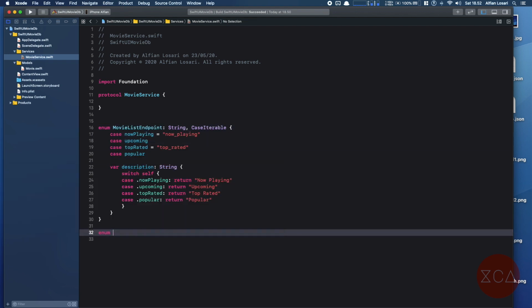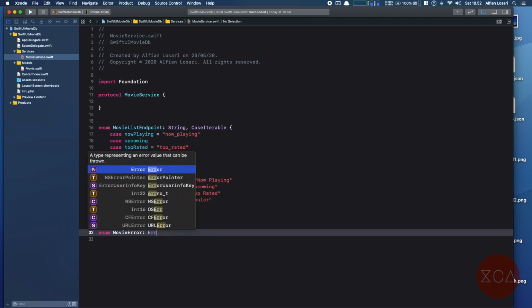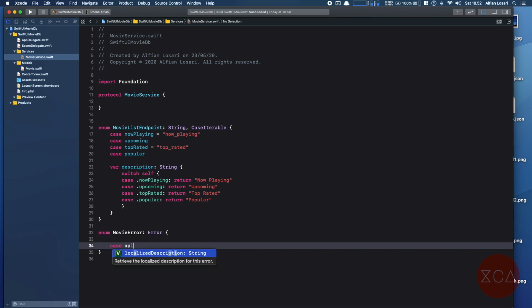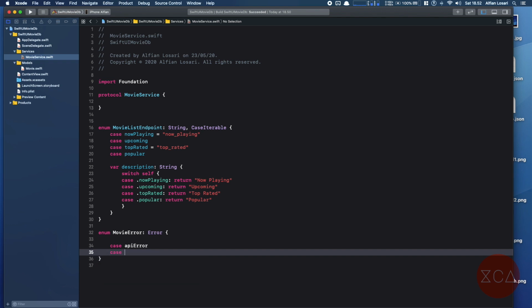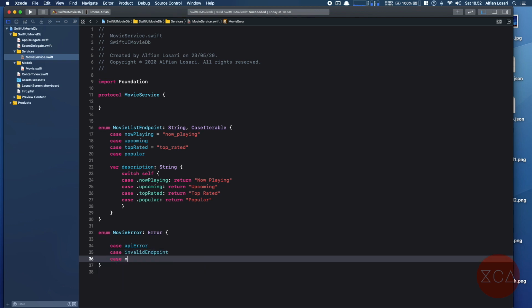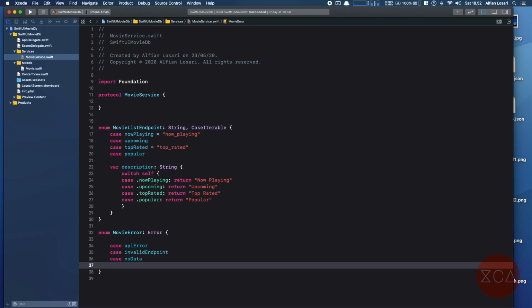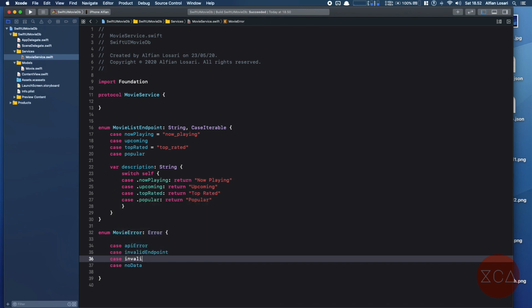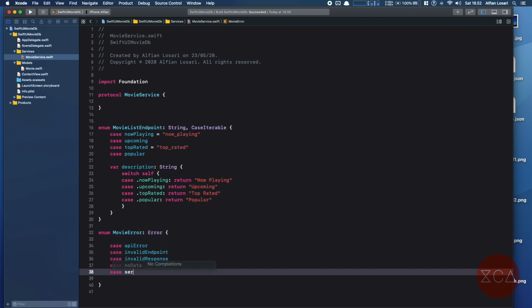To represent error when making our API call, we need to declare MovieError enum that conforms to Swift error protocol. For the simplicity of this tutorial, we declare 5 error cases: API error, which is a generic error; invalid endpoint, which is an error when constructing the endpoint URL; invalid response, which is an error when the HTTP response status code is not in the range between 200 and 300. No data error, and at last, serialization error, which is a JSON decoding error.